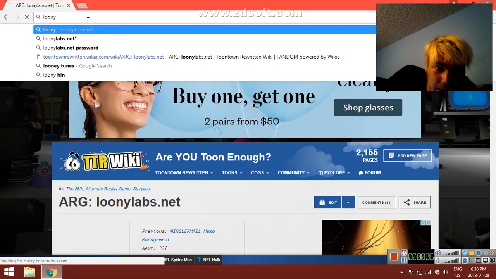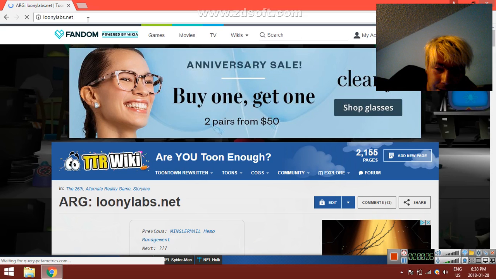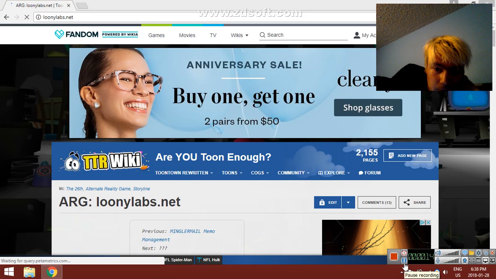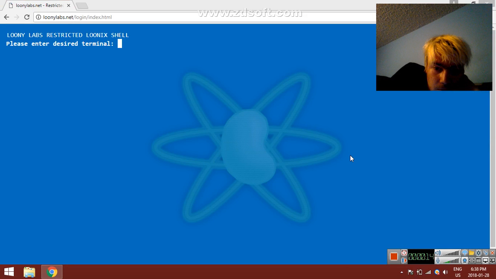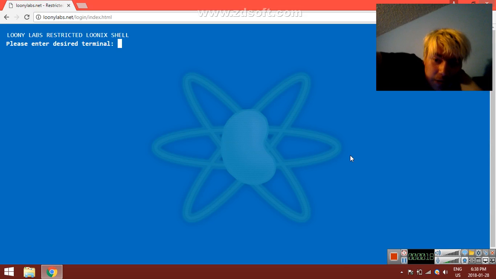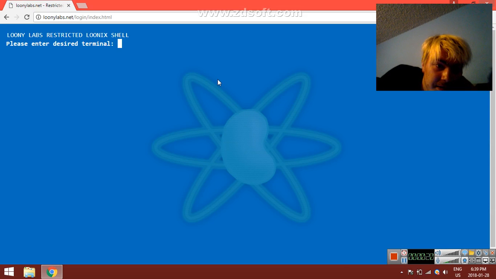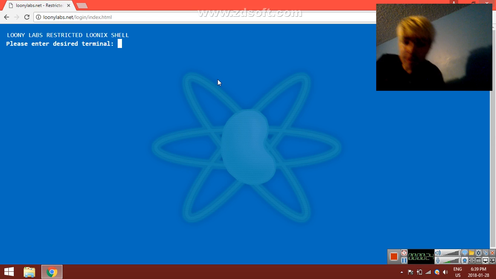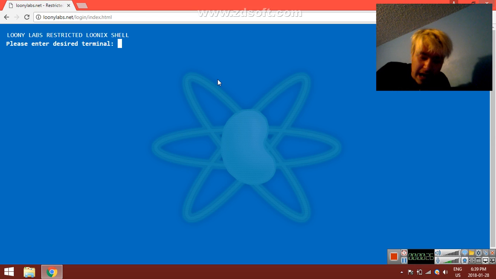Today I'm going to be looking at something very interesting. Today we're going to be looking at the Loonylabs restricted Linux shell. Now I don't know much about this, but apparently it's already been figured out. On my phone here, I've got a wiki page loaded up, so I'm going to try figuring out and see if there's any passwords on here that I can type in.